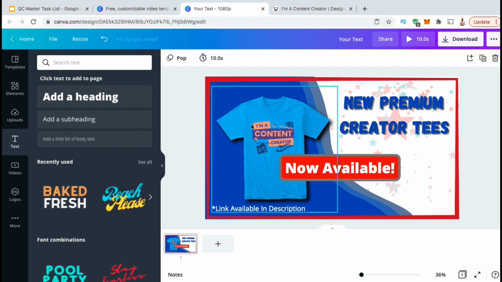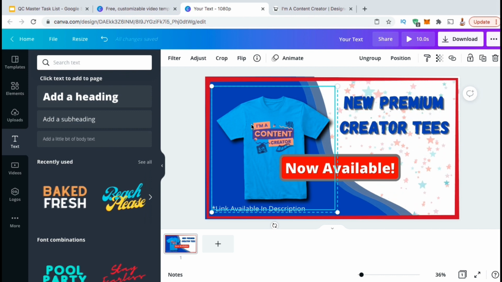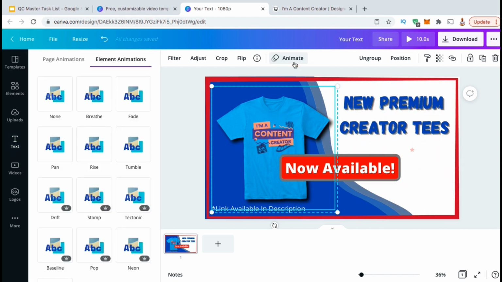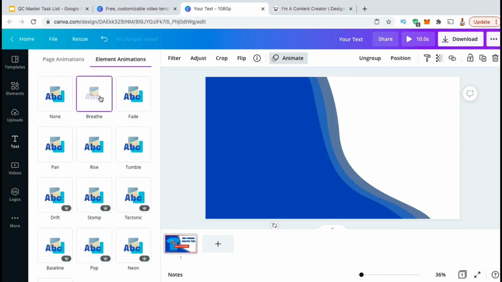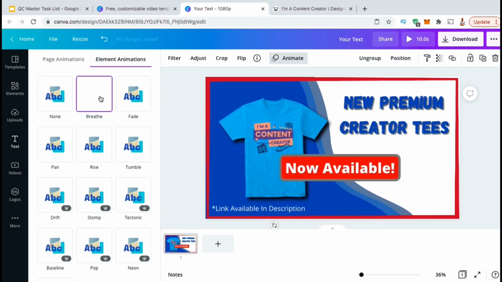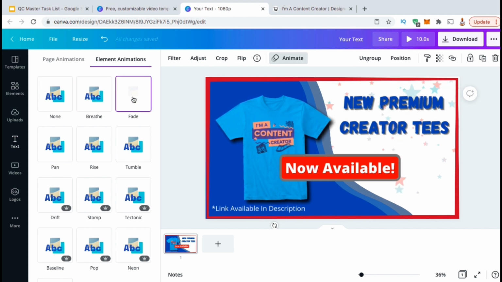If I select the image of my t-shirt here for instance, I can then go up to the top menu and click on the Animate button. You should now see a new menu that says Element Animations. Here's where you can select a different animation for the element that you have selected. Just like before, simply hover over an element icon to preview how it looks on your template.